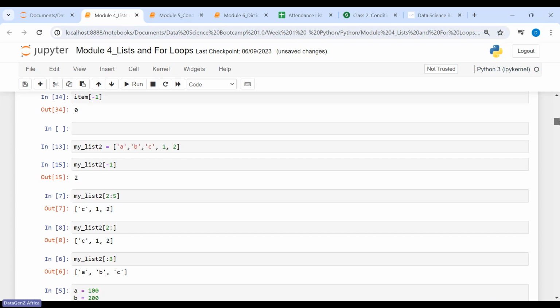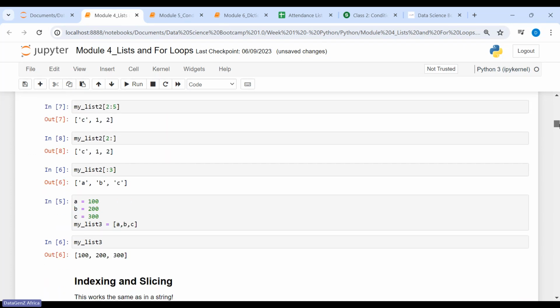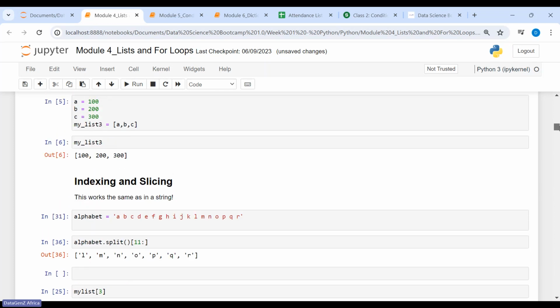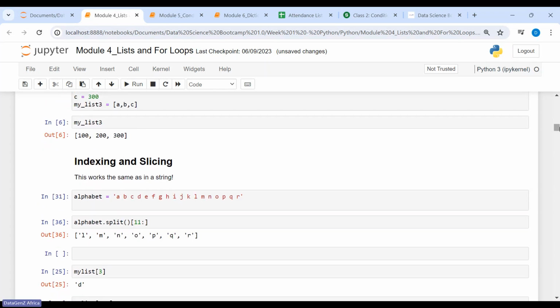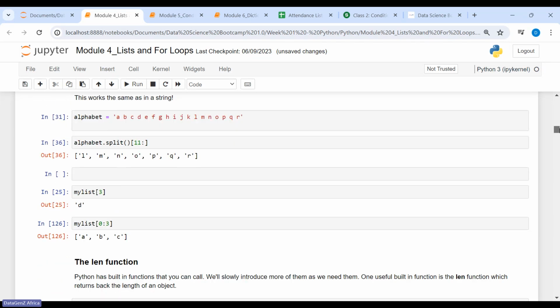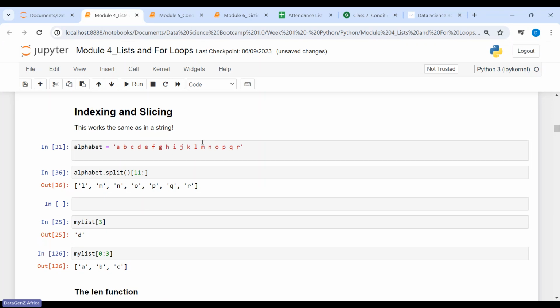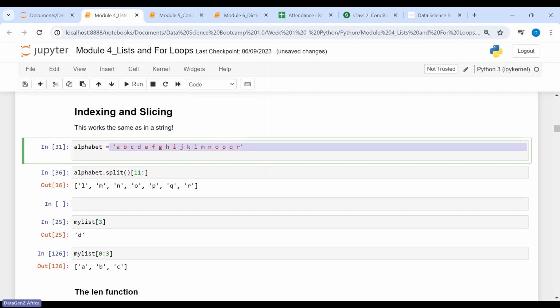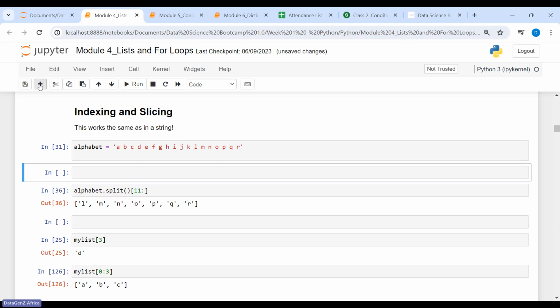Moving forward, let's look at some more examples of indexing. Now, there's something we call indexing and slicing. Just like what we have in strings, I mentioned indexing, right? This is an alphabet string where you have a string of characters A to R. You can use your dot split method, just like we learned during the last class, to split all of these elements. Let me load this cell first.